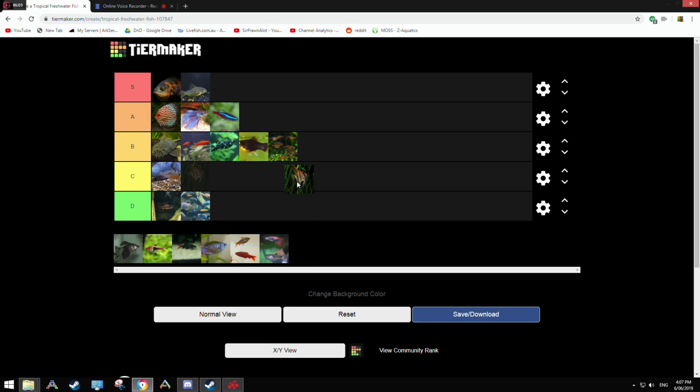Next, I've got the Angelfish here. I think I'm going to put the Angelfish maybe C. I was thinking about getting an Angelfish, but they just grow too tall, I think. You're supposed to have them in a taller tank rather than a long tank. And they're just a bit weird. I don't know. They can be territorial and they can be quite aggressive sometimes.